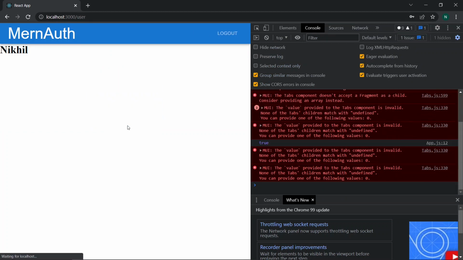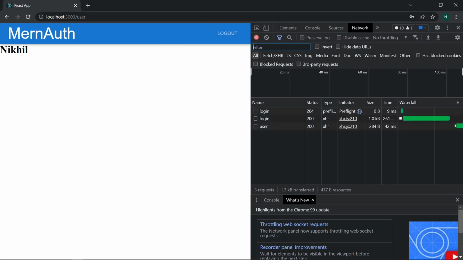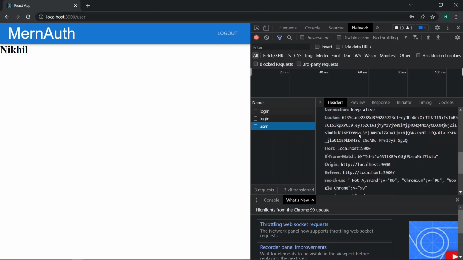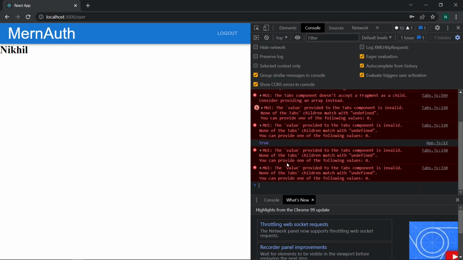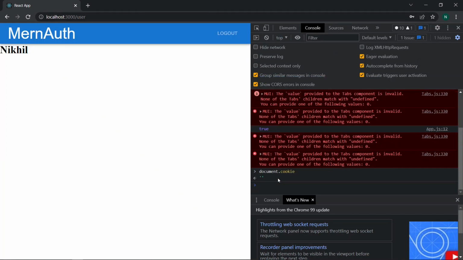Once I click on the login, now you can see we have my details. And now once I click on the network tab, you can see we have the user details, and it is now getting the details. And now you can see we have a cookie which is not accessible on the front end. So if we access it on the front end as document.cookie, then you will see we have an empty string, because we cannot access the cookie in the front end.